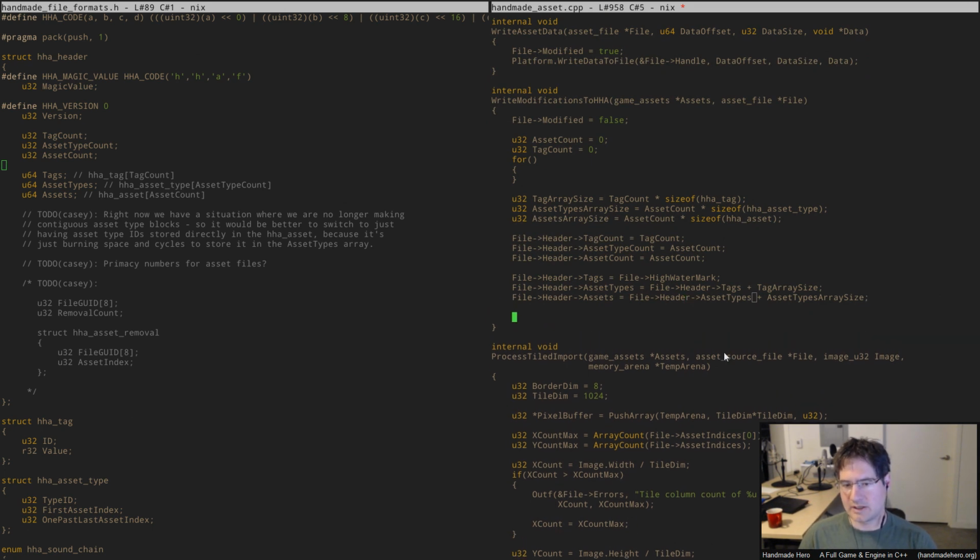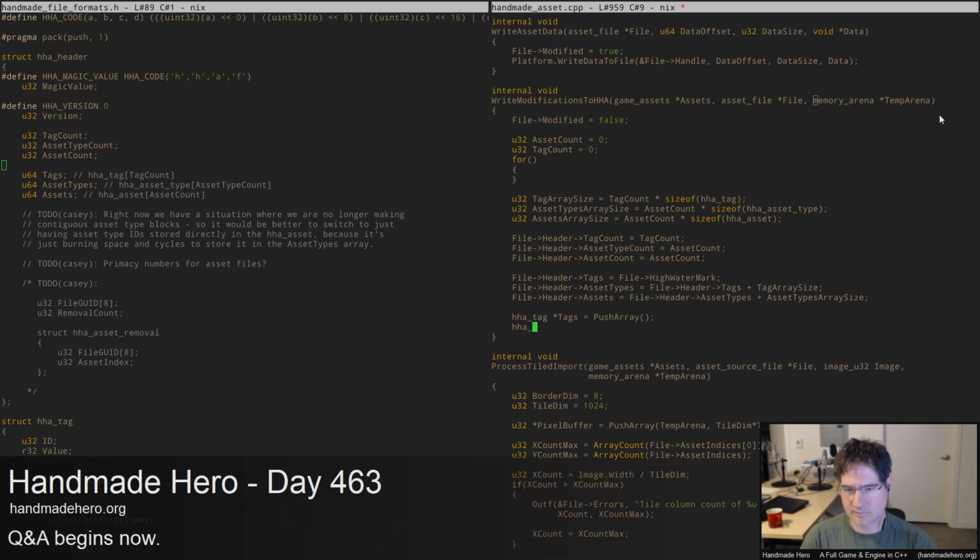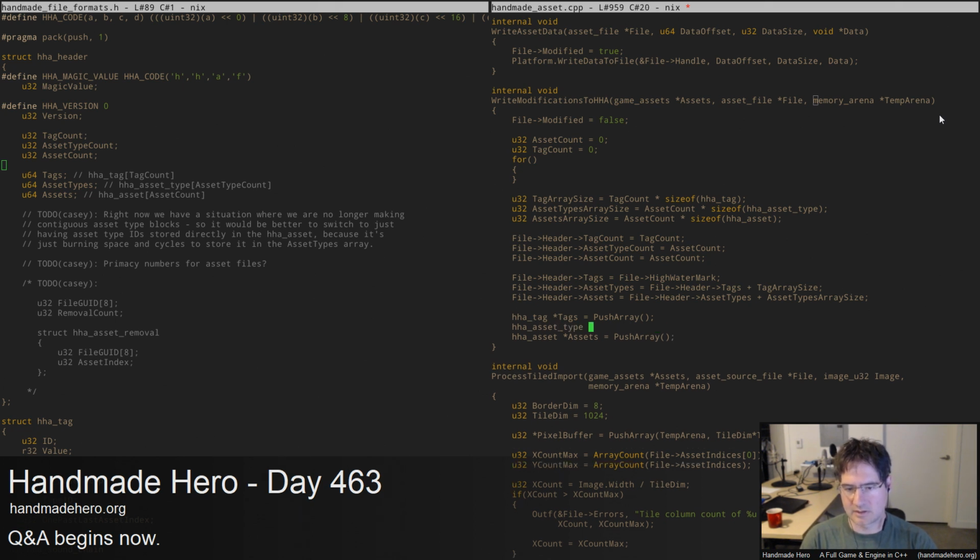So once we have that information, we can just allocate space for those and then flat write them, which will probably be more efficient than issuing lots of little platform reads. So what I might say is, pass us the temp arena, and let's go ahead and push arrays on there for each of these. So then we would have tags, assets, right, each of these.